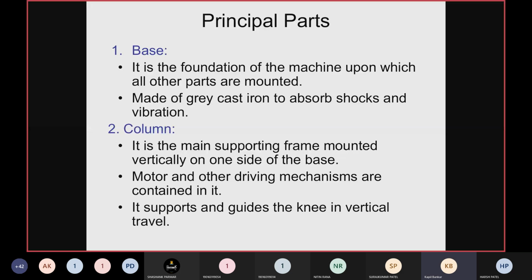The second part is the column. As I told you, the base is a hollow part. Now another part is the column. The column is also a hollow part, because inside the column there are different types of wiring and motor mechanisms. Some gears are there. So all such mechanisms are inside the column. It is the main supporting frame mounted vertically on one side of the base. As you know that the base is there, on one side of the base this column is mounted.